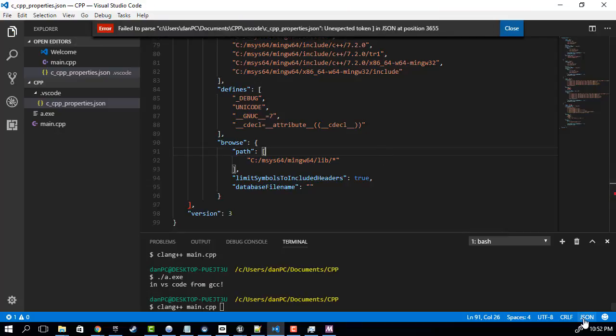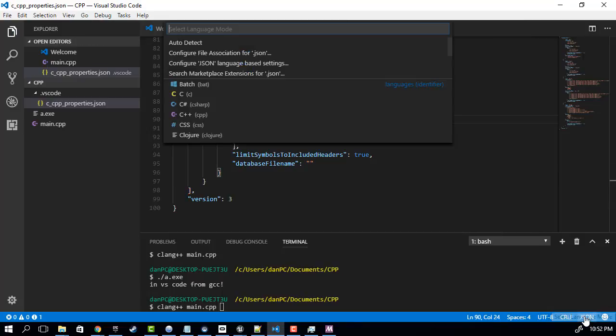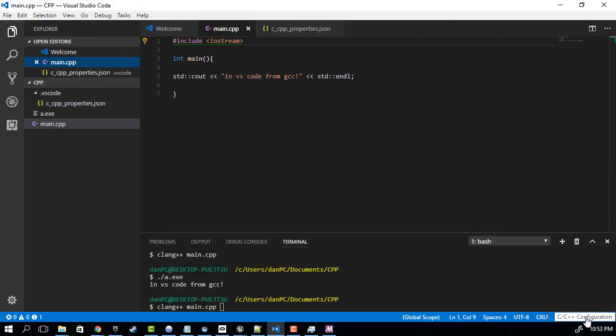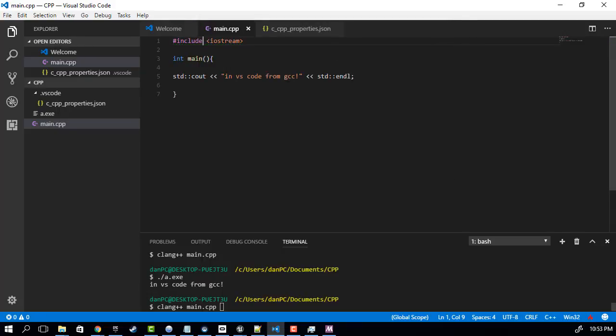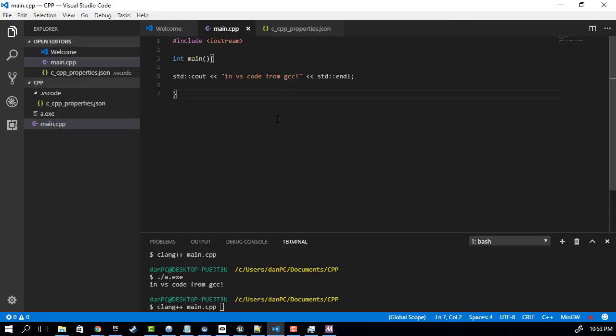So we hit save on that one. Failed to parse. Where did I miss that? So I missed a semicolon, so closing curly braces. So that should work now. And if we come down here, language mode, when we come to our main, we can see that we've selected the MinGW, and we can choose between the Win32 or the MinGW. So we're going to choose that one.